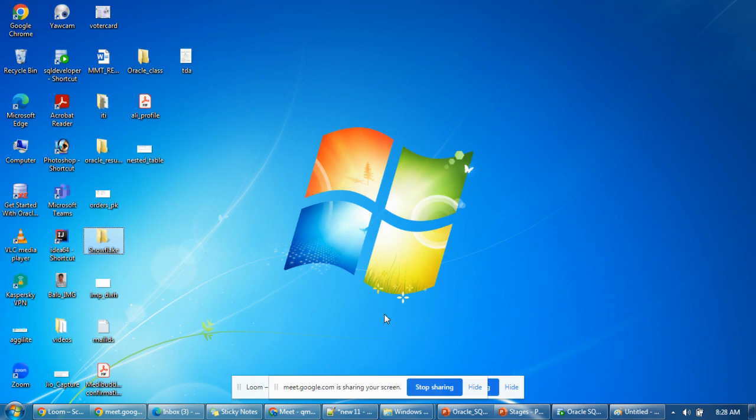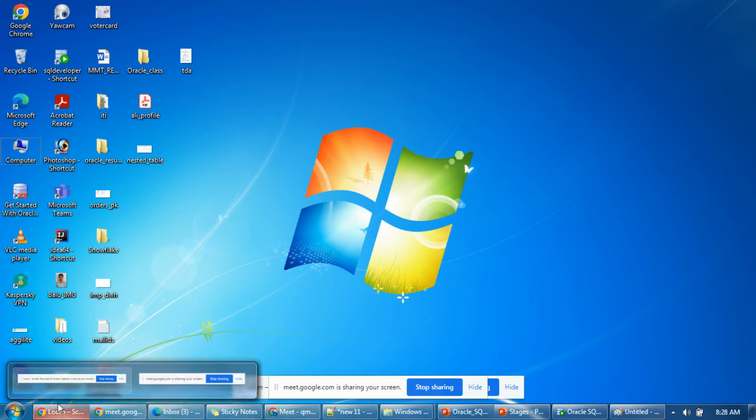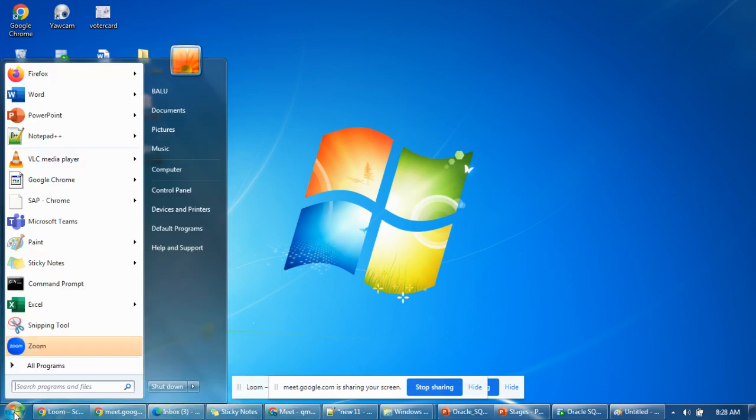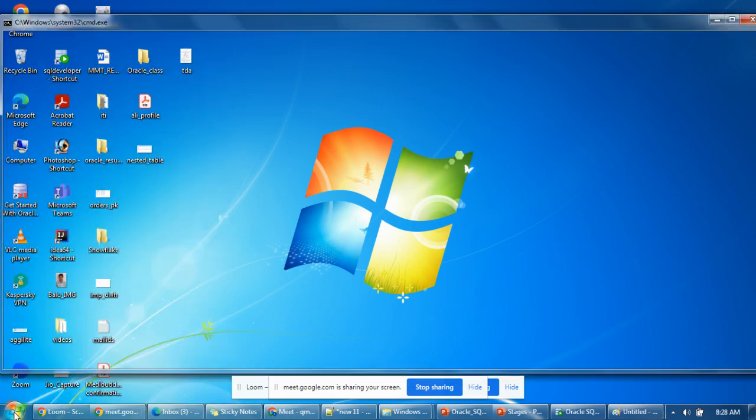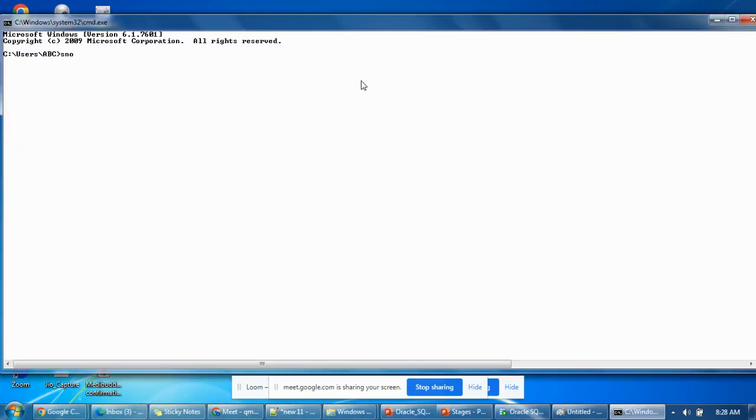Snowflake environment. In the meantime, can anybody tell me, is anybody facing issues installing SnowSQL? I hope everybody has installed SnowSQL on their systems.